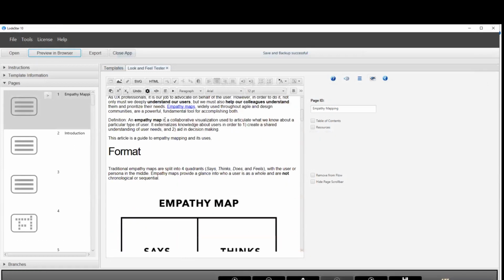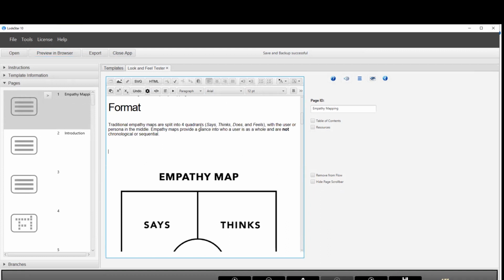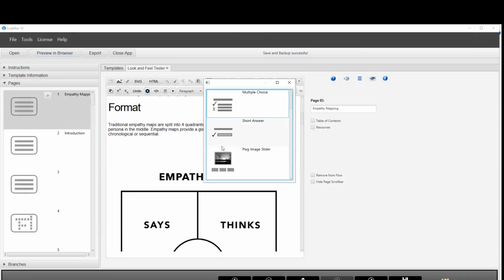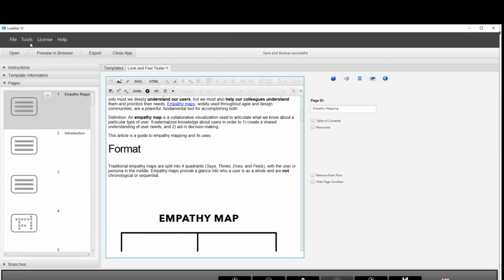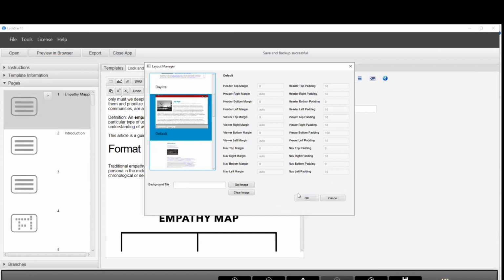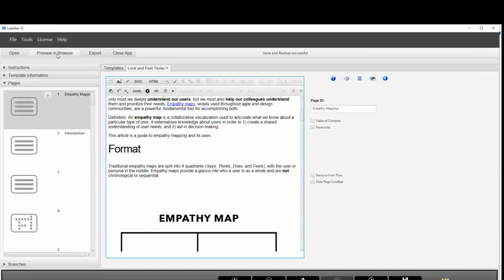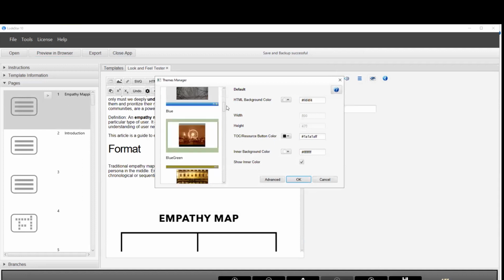We could add activity widgets. We have a whole variety of widgets that we could add to the free-flowing page. Let me revert back to our default. When we do that, any background graphic that we have for our HTML background gets wiped out. The next thing we're going to do is control themes.